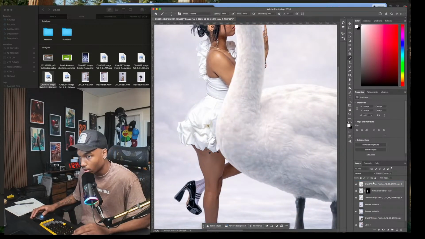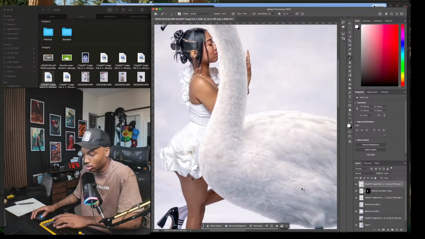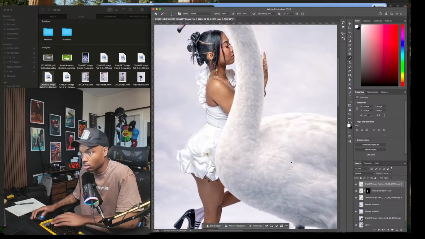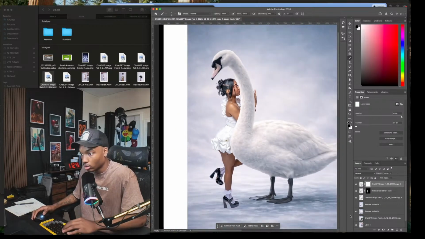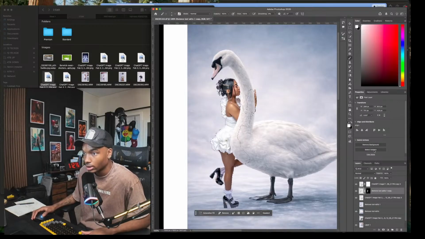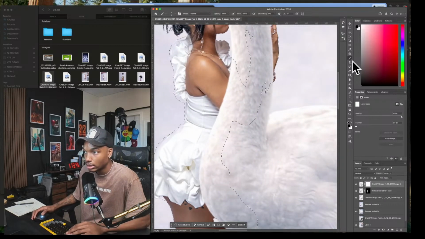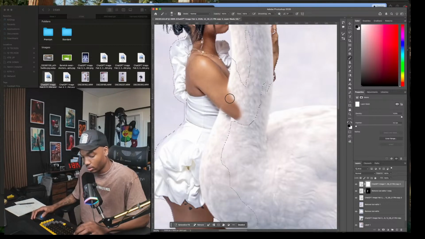Put that bad boy on top of her, and I'm gonna start seeing what parts of her do I want to be in front and which parts do I want to be behind. I'm gonna hit mask. I'm gonna go back to here. I'm gonna select subject. When I select the subject, I can go back to this layer because the subject's already selected. So now I can erase or draw or mask the parts that I want her arm to be in front.